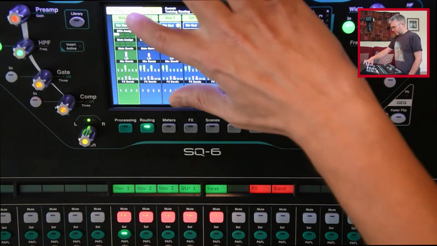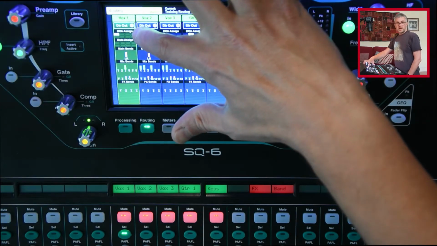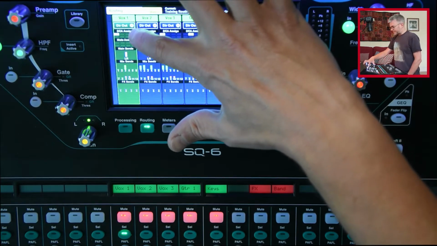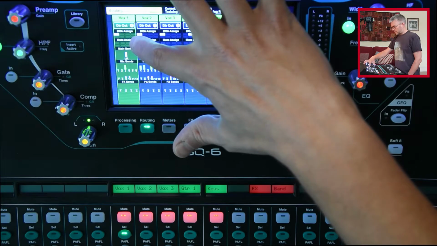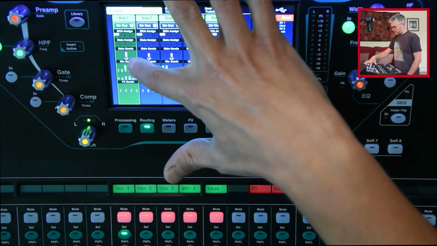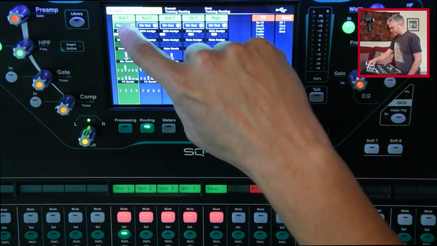From top to bottom then we have direct out, which is a way of sending a channel out to external, for a laptop, for instance. You've then got the DCA and the mute group assignments, and then a section to do with the main and mix sends. We'll go through each of those in turn.